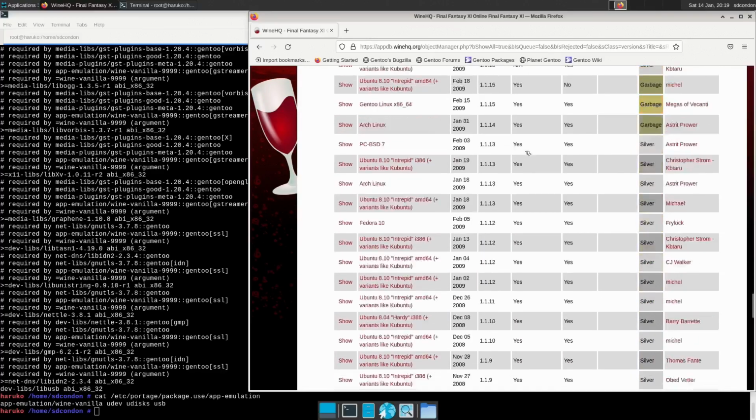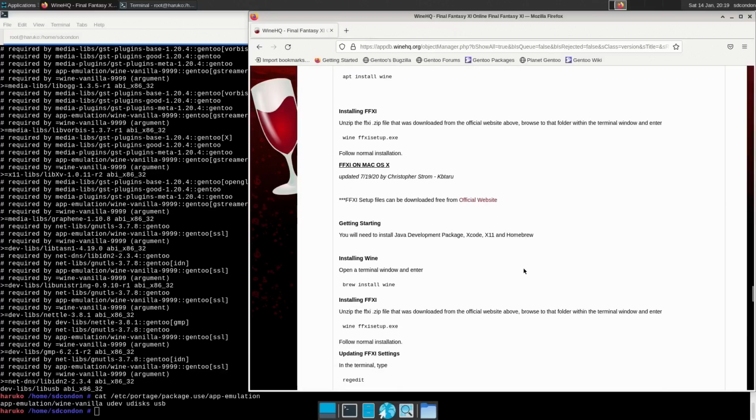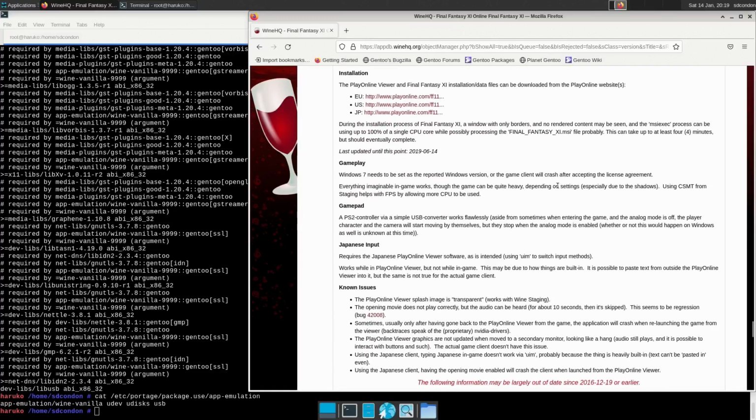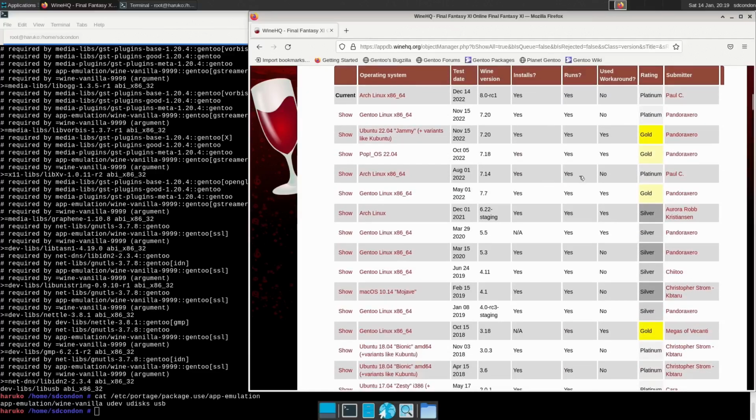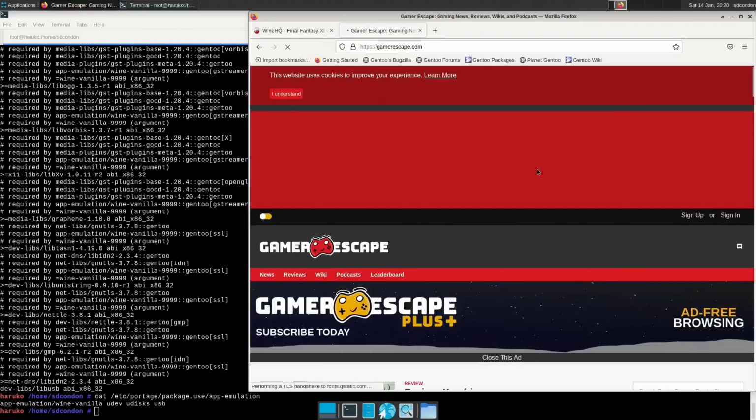Now, as far as installation, they've got a how-to right here, but it's somewhat dated. Also, it is more geared towards installation under Ubuntu and, from the looks of it, Mac OS, but what we're doing is installing under Gentoo Linux. In the process of testing under Ubuntu, which I did right here and gave it a gold rating, I also documented my process of installing on a Final Fantasy XI wiki, which would be the Gamer Escape Final Fantasy XI wiki.